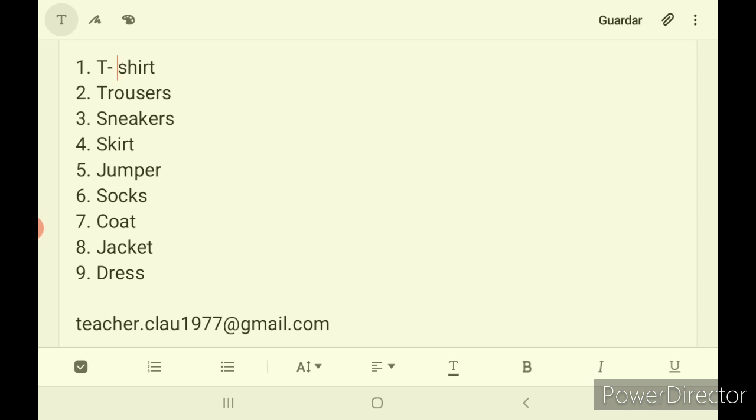T-shirt. Trousers. Sneakers. Skirt. Jumper. Socks. Coat. Jacket. Dress.